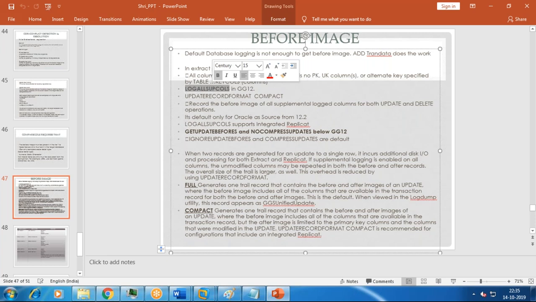In 12 only, okay? Right? 12. Yeah. If it is earlier than 12, then these two can be used. That is get update before and no compress updates, if it is earlier to 12C. Yeah, correct. And also we use another parameter, that is update record format.